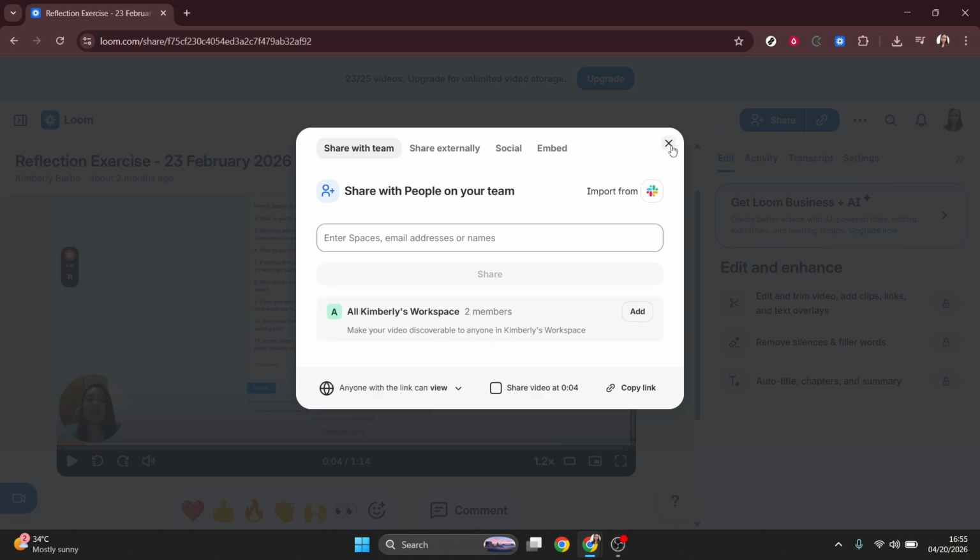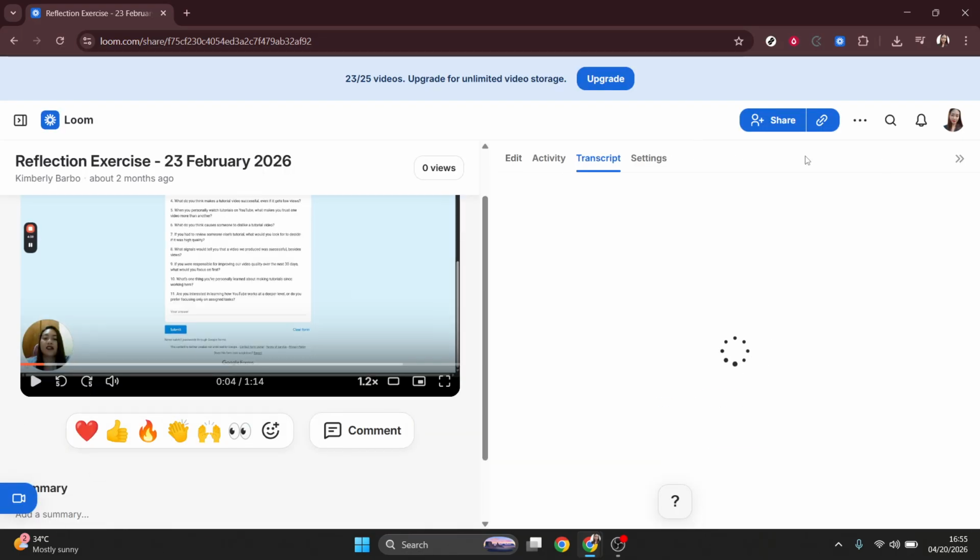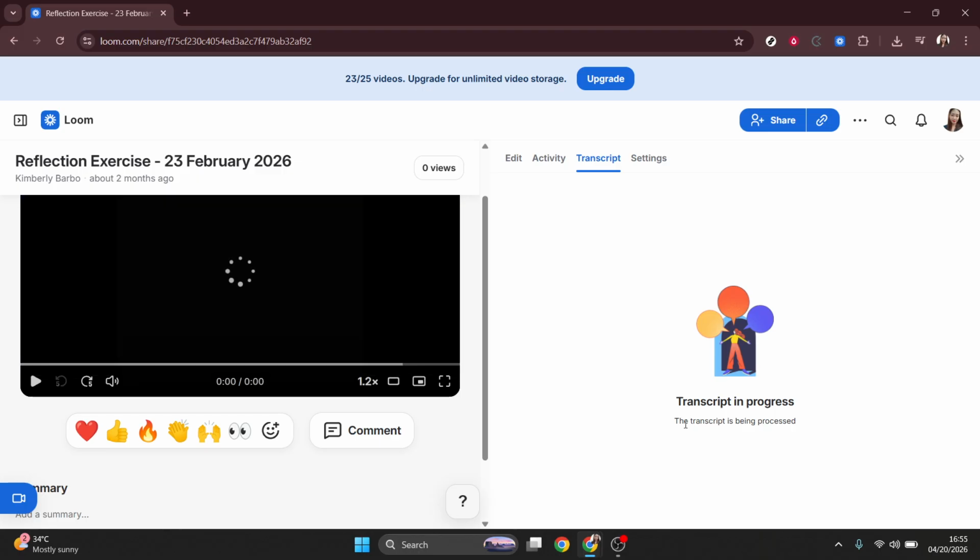For quick cleanup, try smart editing. You can trim mistakes and tighten the pacing, and in some cases, Loom will even suggest cuts to streamline your final version. To take things further, copy your Loom transcript and paste it into an AI writing assistant like ChatGPT.